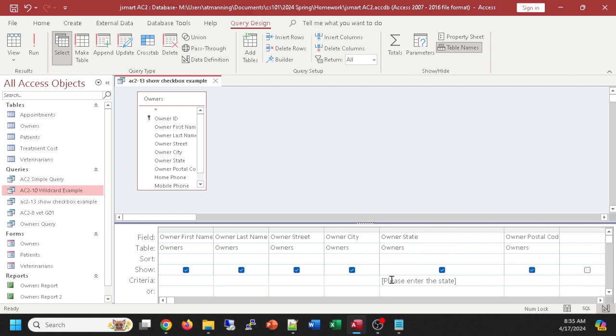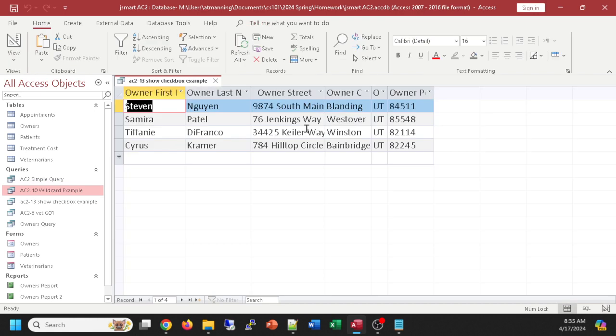The square brackets do something special. When I run this query now to view the data, either run or view, I like view because I know I want to see the data, watch what happens. A little parameter box pops up. Please enter the state. And I'm going to put UT for the state, and then it shows me the results for everyone in the state of Utah.